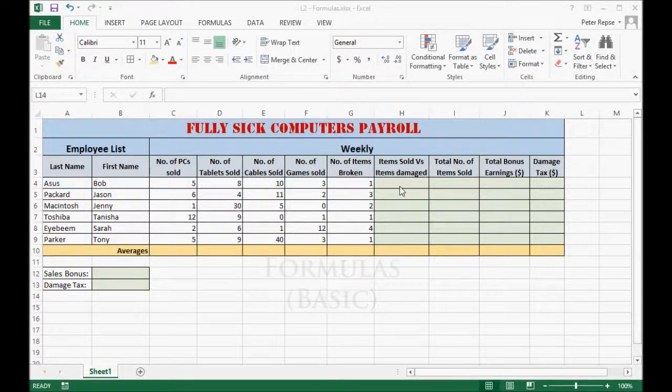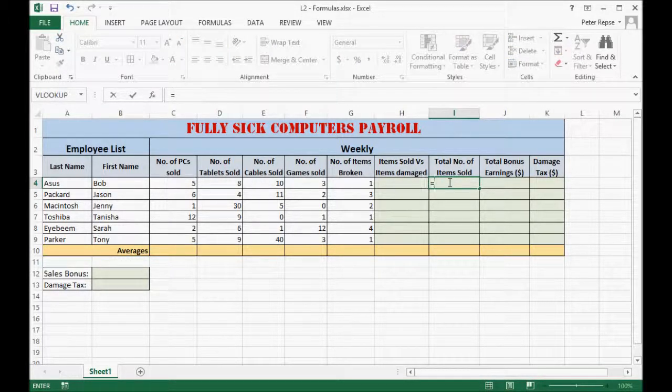So to do a simple equation, you always start with an equal sign. So click on total number of items sold, this column here, click in there, press equals. Equals tells Excel that we're starting a formula, and in this case addition. We're going to click on number of games sold and we're going to plus number of cables sold. Okay, so that's plussing two things together. You press enter and it does it for us. So 13, 10 plus 3, amazing mathematics.